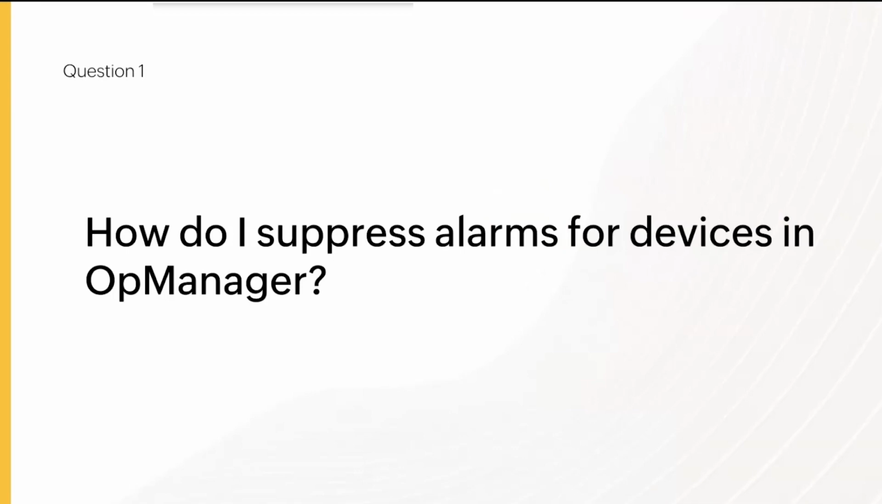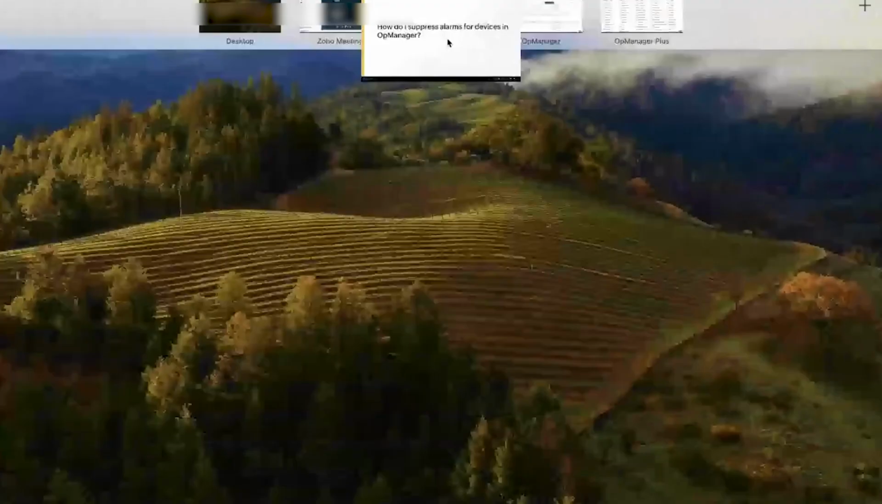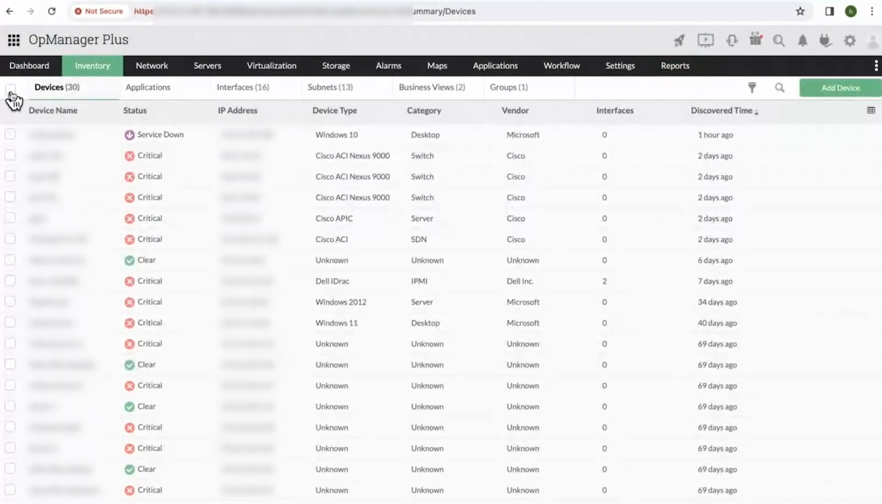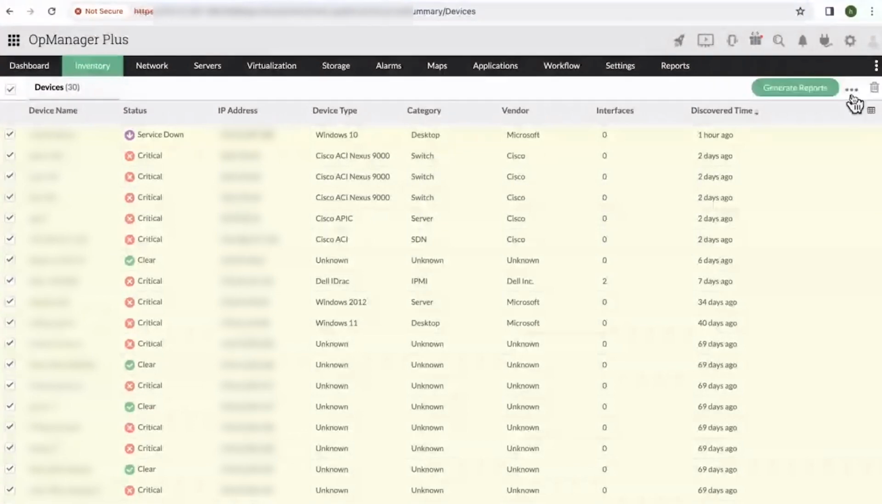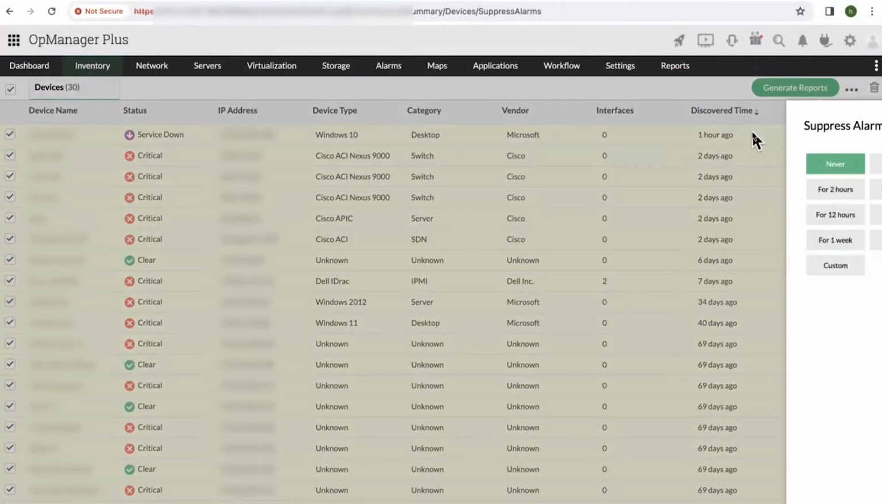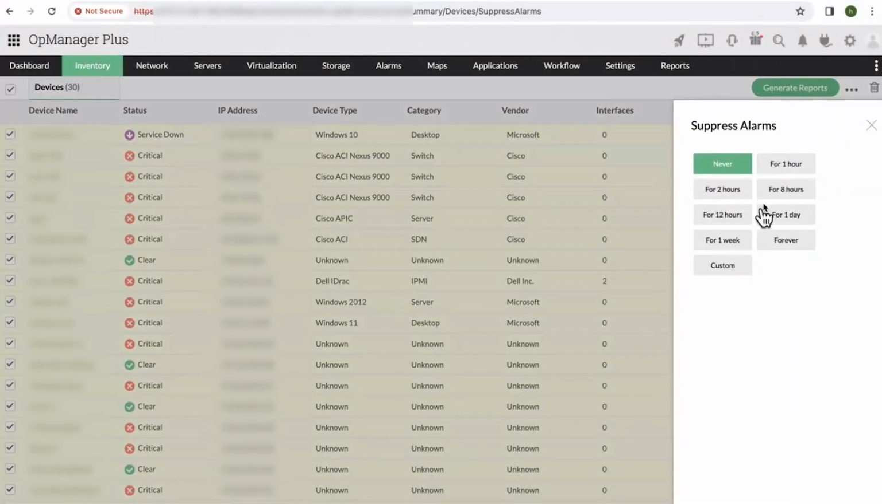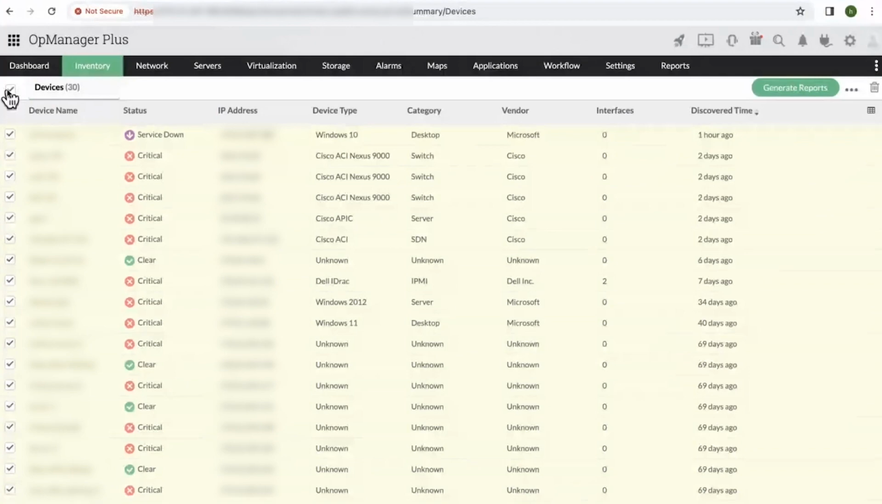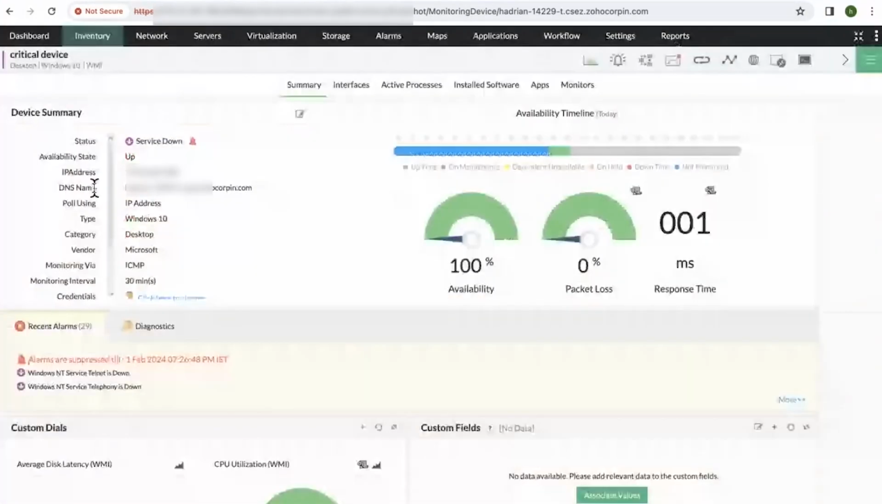So how do I suppress alarms for devices in OpManager? Now you can suppress alarms for devices in OpManager by just going to inventory. You can choose the devices here, click on the three-dotted button, select suppress alarms, and you can choose the specific time periods, or you can set up a custom time period. So you can see that the alarms have been suppressed for this device right here.